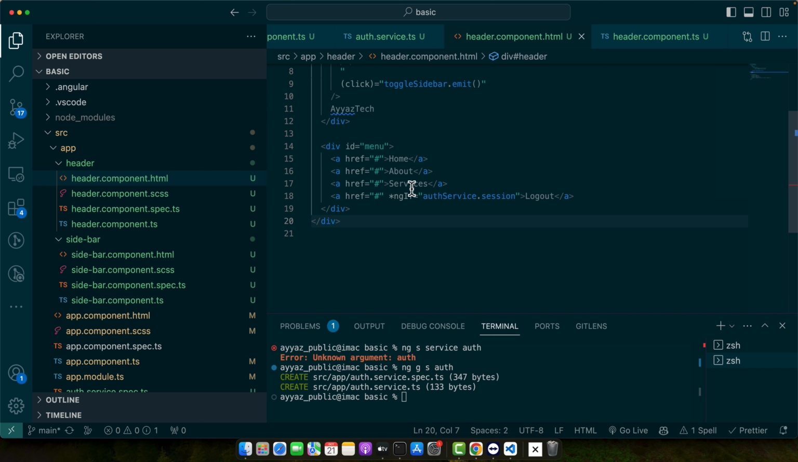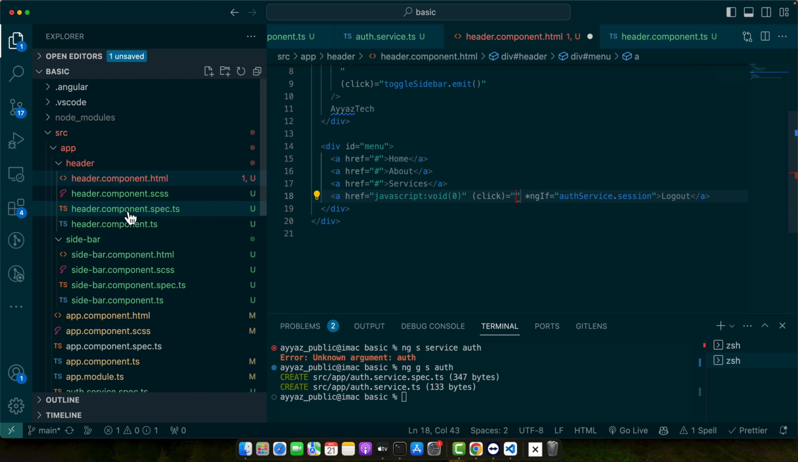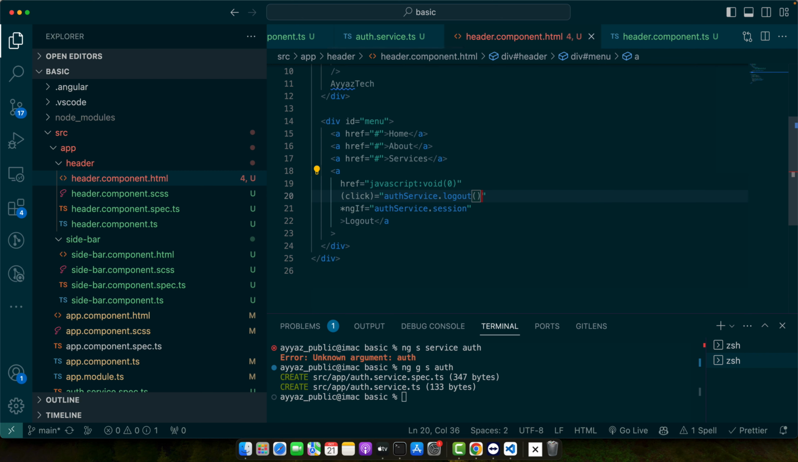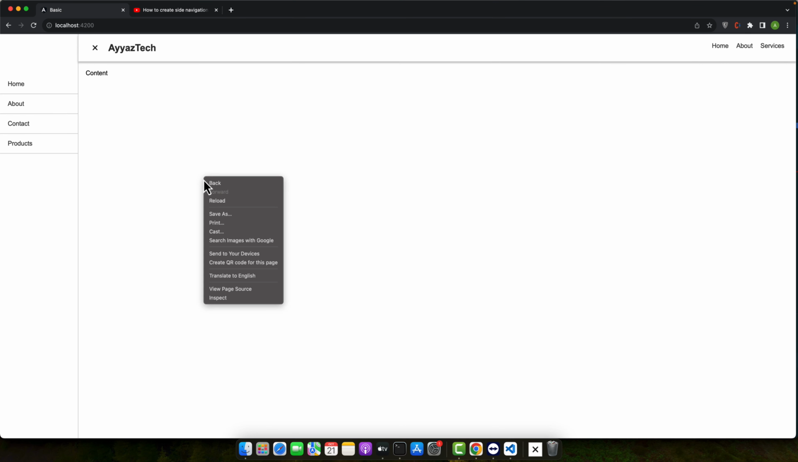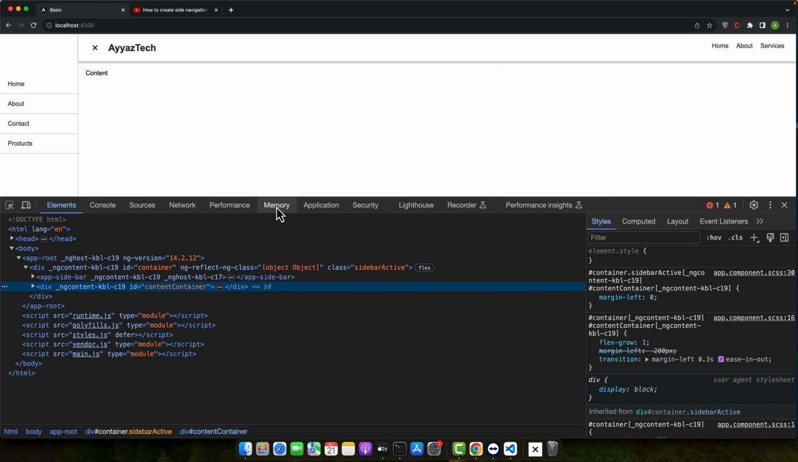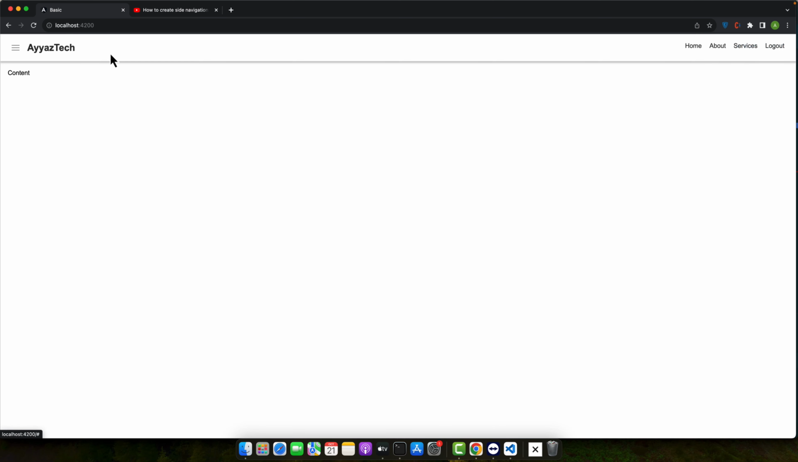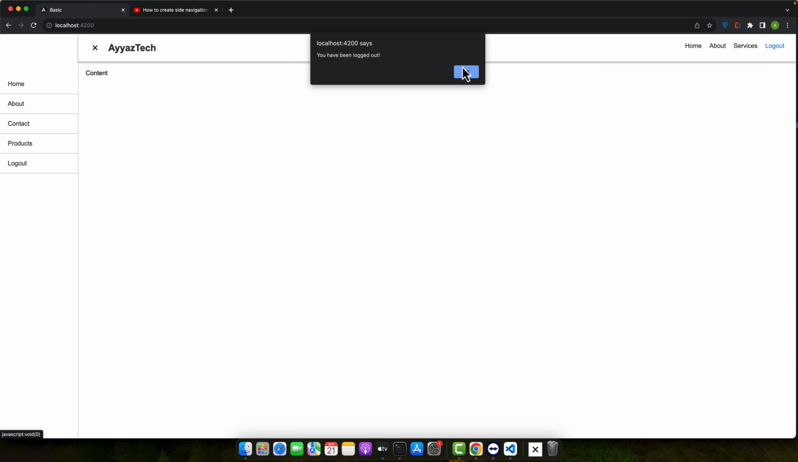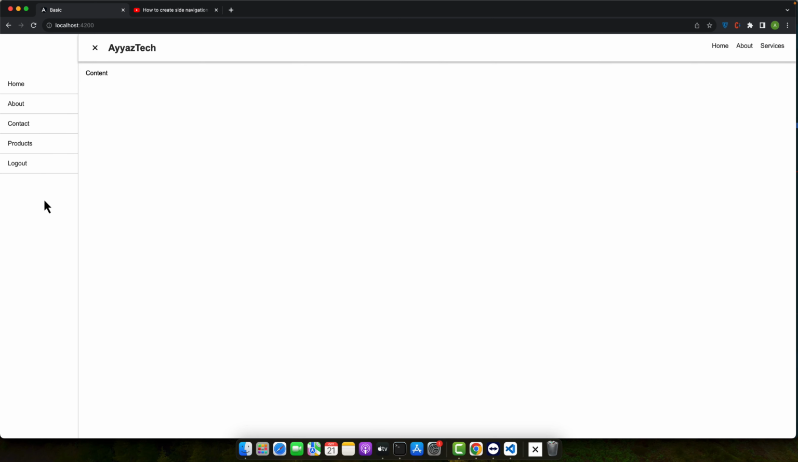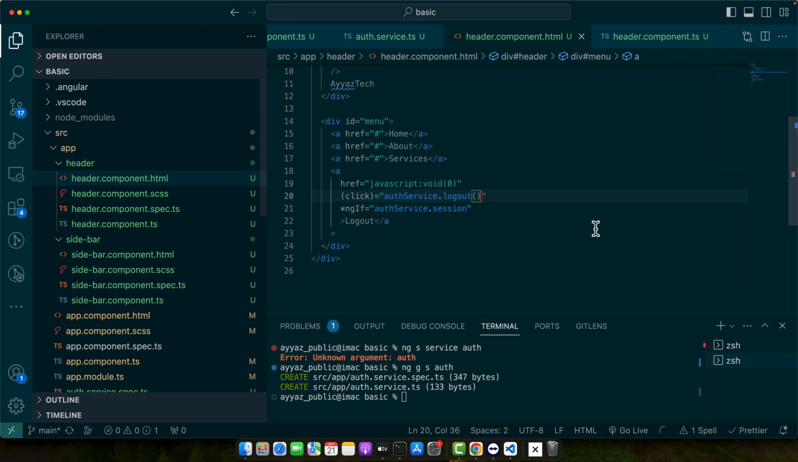You can link the logout button in the header as well with the logout function. So here I will add javascript:void(0), and I will add a click event, and now I will access the authService.logout. So now both buttons are functional. Let me add my session back, and then I will give it a try. So reload it, and now click on the logout button, and you will see that it would disappear in both places again. This time it did not disappear in the sidebar, so we have to improve that.